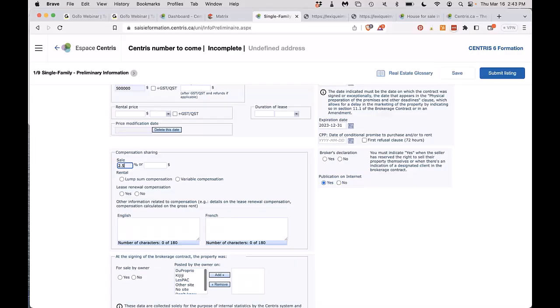So the compensation here is what you've determined in your contract for the collaborating broker. Now, could it be a fixed amount? That's also possible. And for rental, is it a lump sum or variable compensation? And is there a lease renewal compensation? So that often happens for commercial leases. And then any other information you would need to declare.